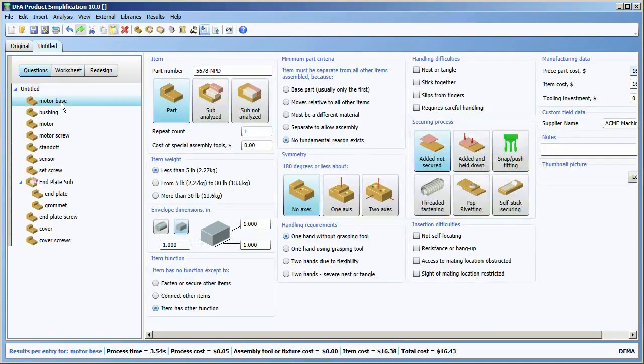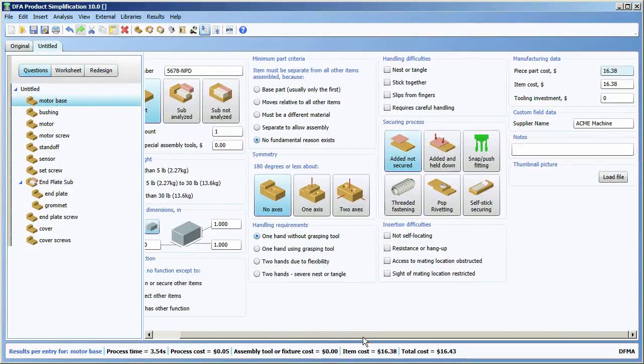If I click on one of these parts here, the motor base, you can see it's brought in the name, the part number, the repeat count, and if I scroll across here, you can see it's also brought in the name of the supplier and the cost from the bill of materials. Also note here that the end plate subassembly has been defined based on that level column that I selected.